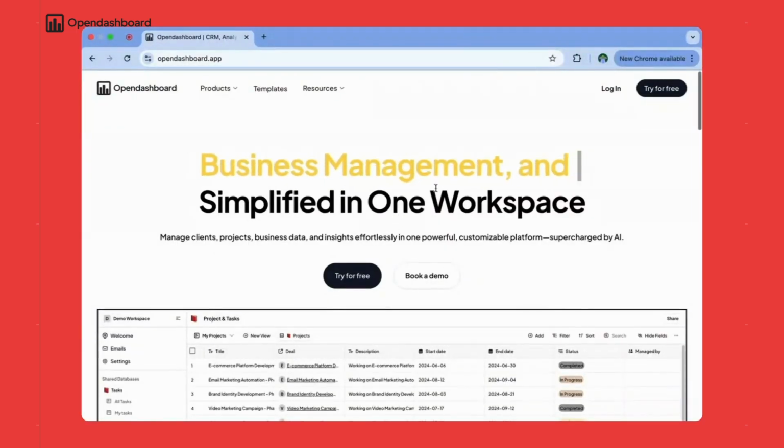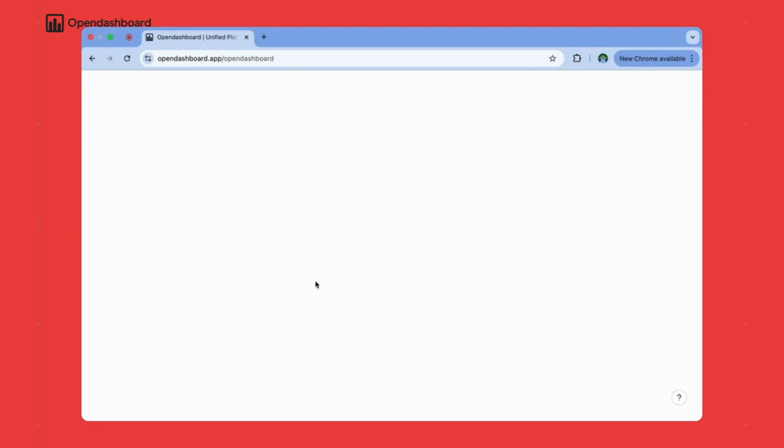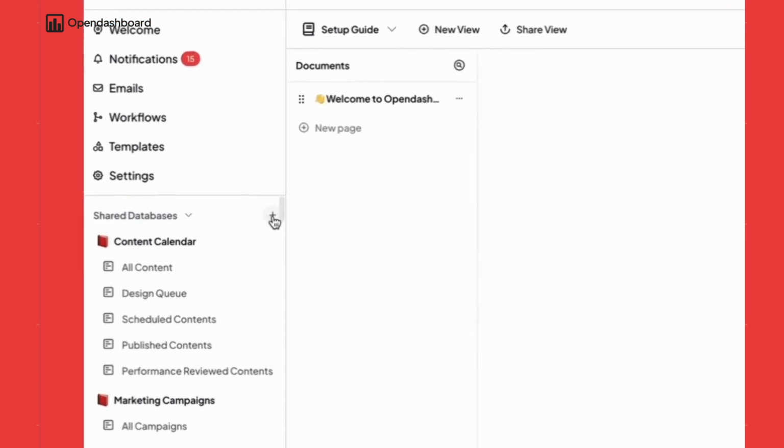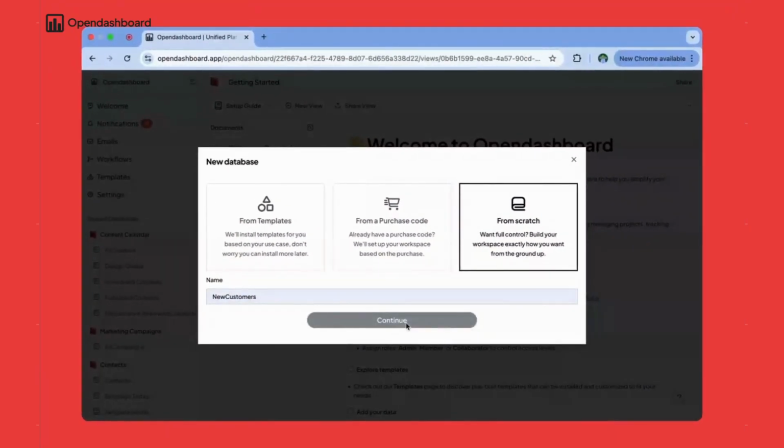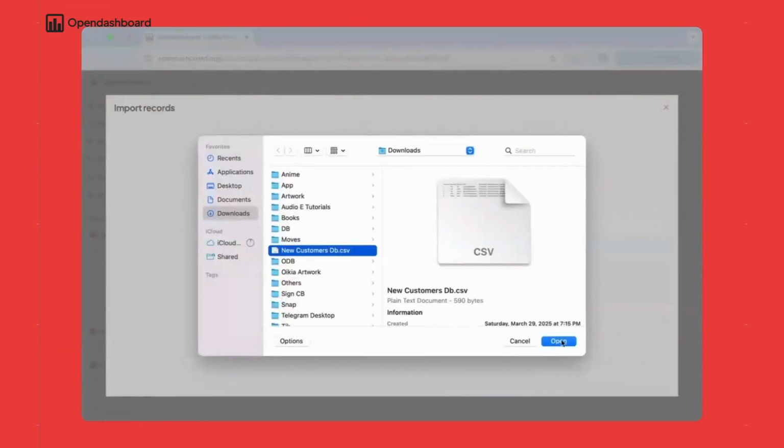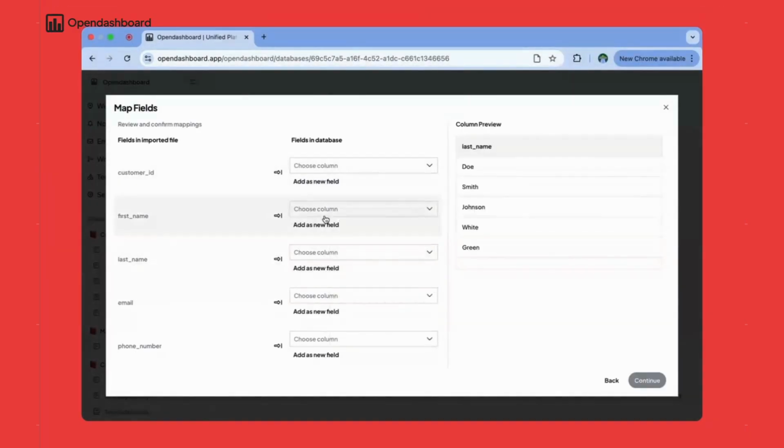If you don't already have an account, create one. If you do, simply log in. Inside your workspace, set up the necessary databases, pages, and workflows. You can also add a quick template guide to help people understand how to use it.